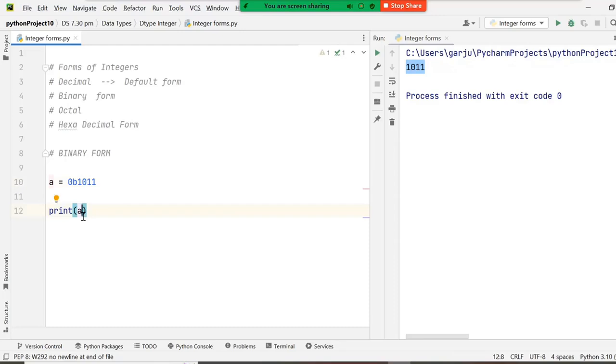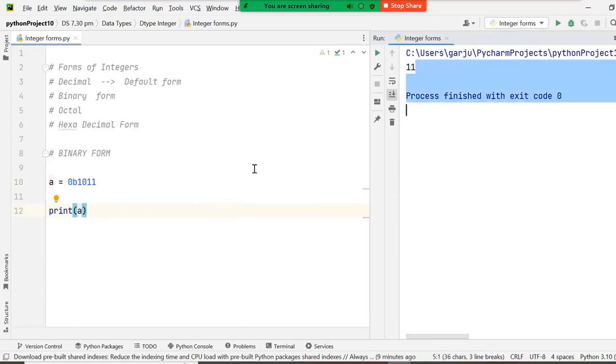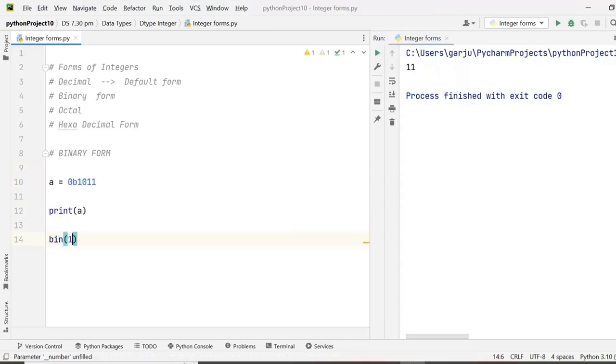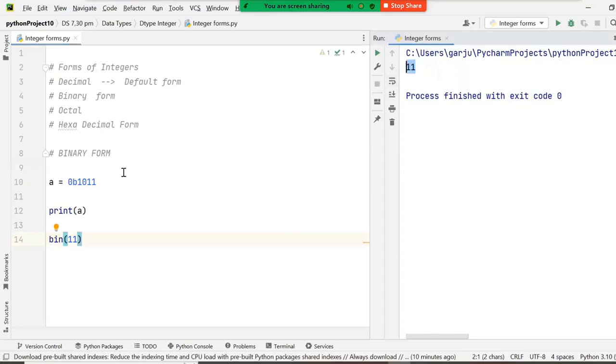Now let me show you this. 11 is nothing but the decimal form of this binary number 1011. This 1011 number in decimal form, we will call it 11. Now, how to prove that? We know how to convert any number into binary format. There is a function called bin. I will use bin and give it 11. If 11 is the same as this one, then when I convert 11, I should get the same output.